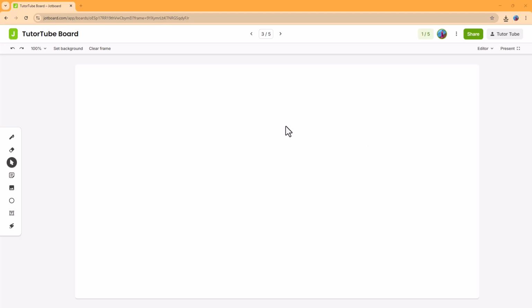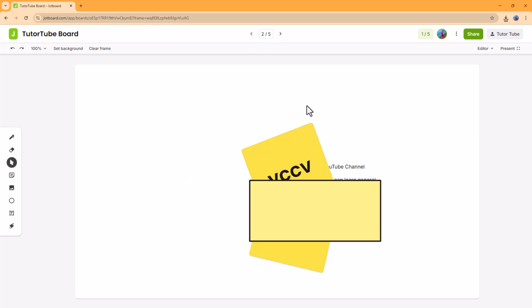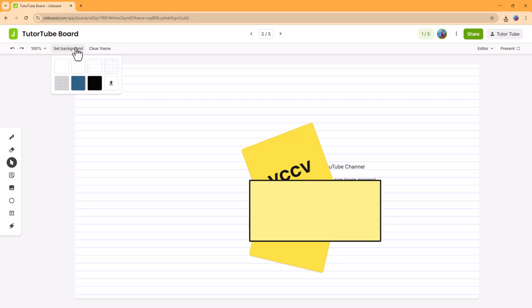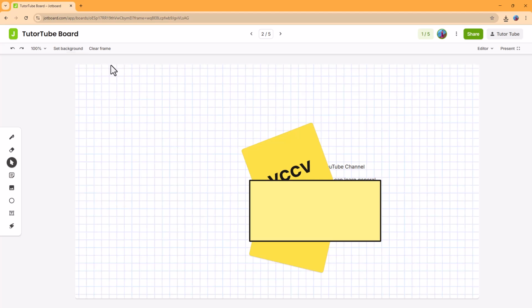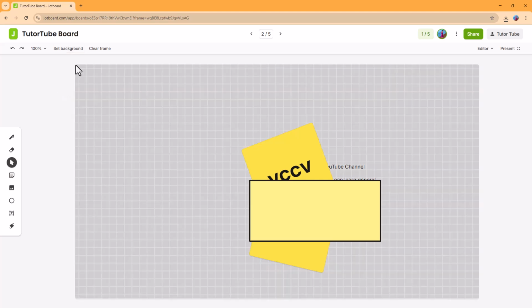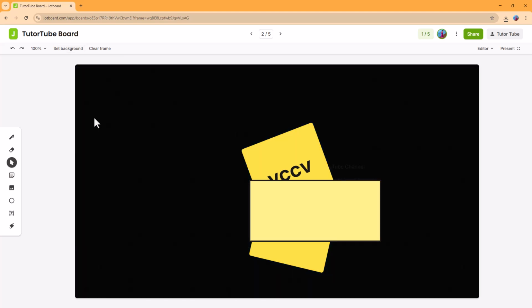So over here in Jotboard, by default, you get a white background, as you can see right here. But if you want to change the background color, then you can simply go over here onto set background and choose whatever background design you want. For example, you can go for the dotted design, the grid design, this one and so forth. You can also go for these plain colors right here.